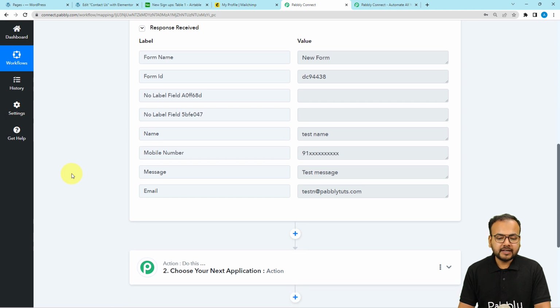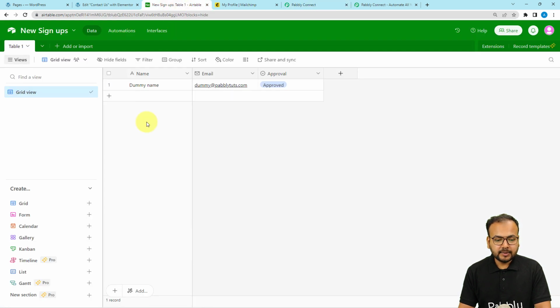Now guys, after getting the data here, I want to save this data in my base that I have in Airtable. Airtable is a great spreadsheet cum database platform. Here you can create such kind of databases that I have created. This is a database I have created named new signups, and these are the details I want to save. Basically I am saving only two things here, the name and email address of the person whose data we are getting.